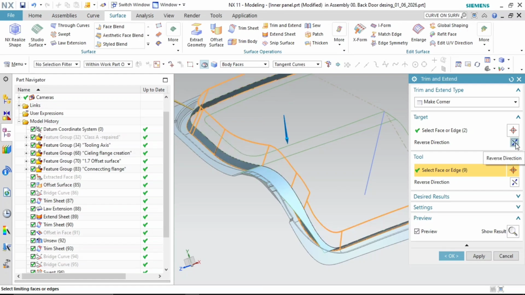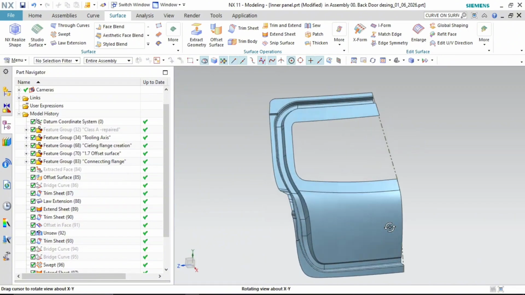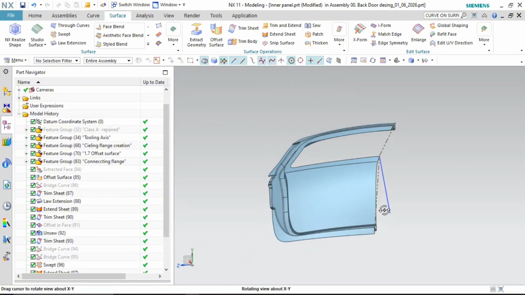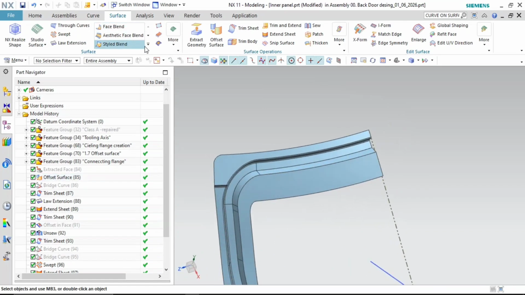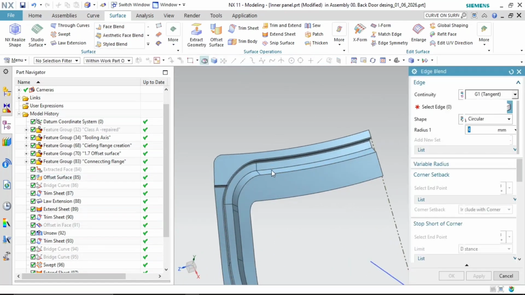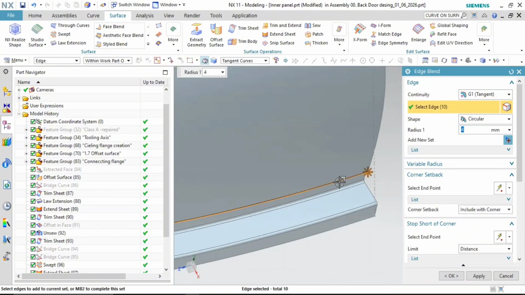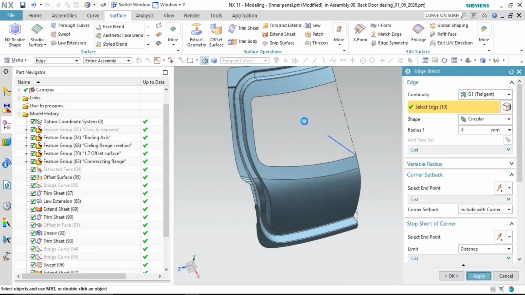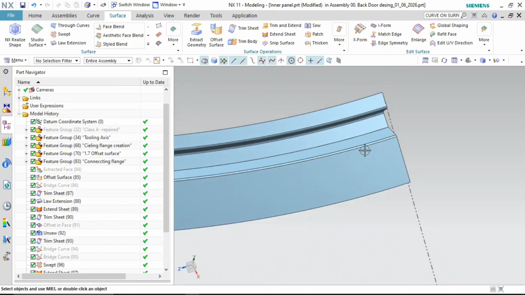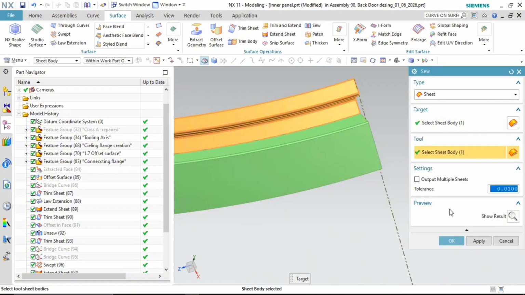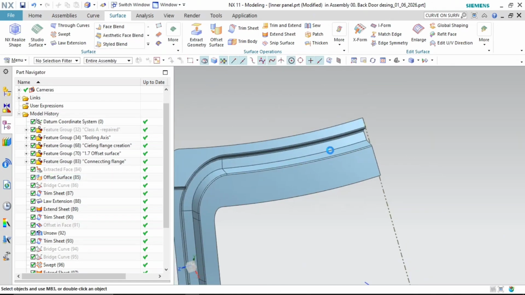I think that would work. Yeah, it is not leaving any problems also. Okay, so let's try to apply the blends now. The 4 mm blend. Without any problem, it also worked. So these two are not joined together. Let's sew them and then use the edge blend option.